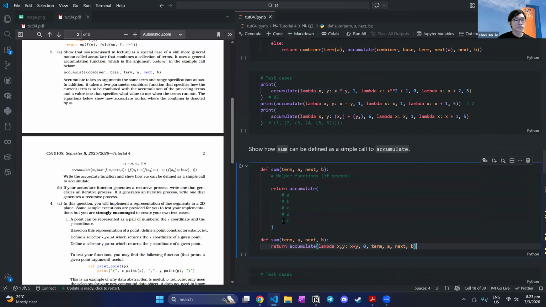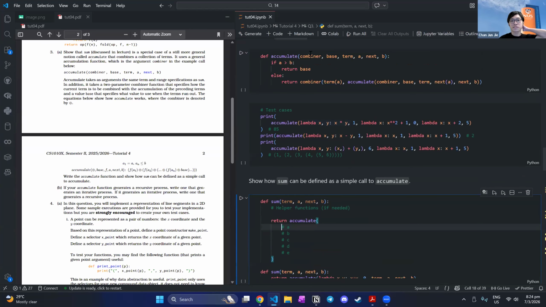Right, so there's basically only 2 ways to go about this. This is the structure of what it may look like for your paper exams. For the midterms, what you'll likely see for this question will maybe be 6 boxes: 1 box to put helper functions if needed, and 5 boxes for each of the inputs. For each of the inputs, you will need to write in what you pass in for your combiner, base, term, A, next, and B.